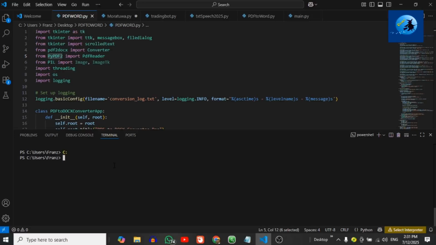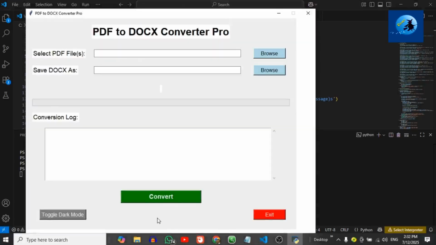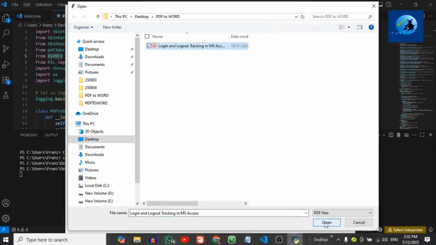Inside the VS Code terminal, type the path of your Python file like this. Then press enter, and your PDF to Word converter application opens like this. Okay, let's test the application.